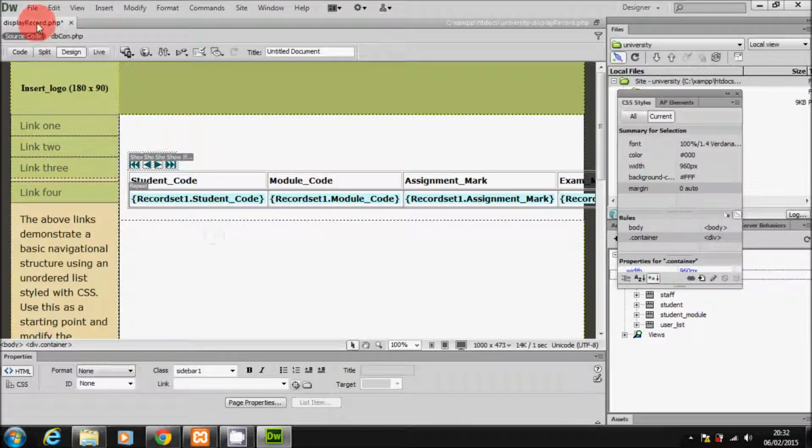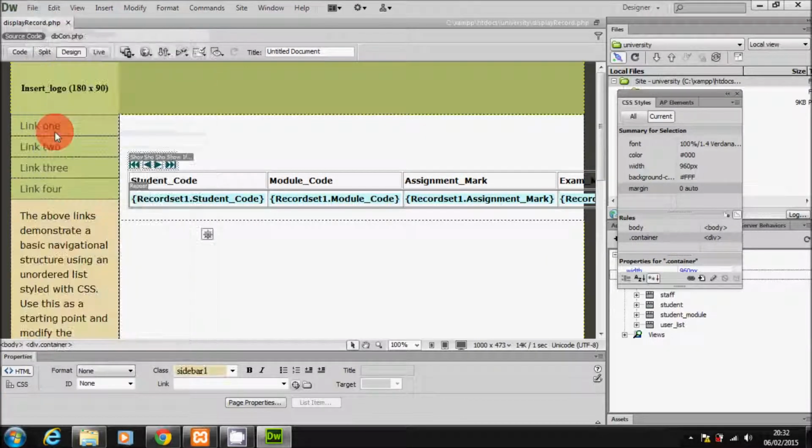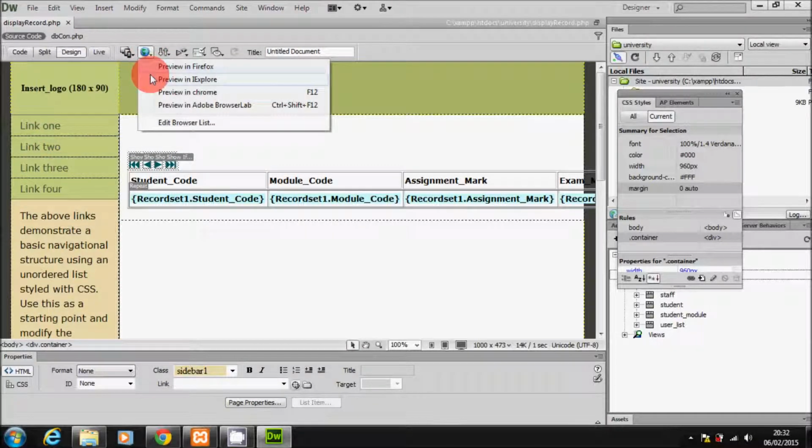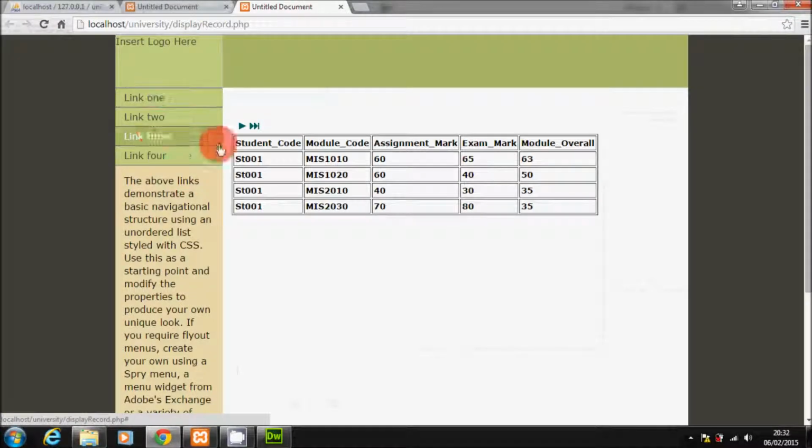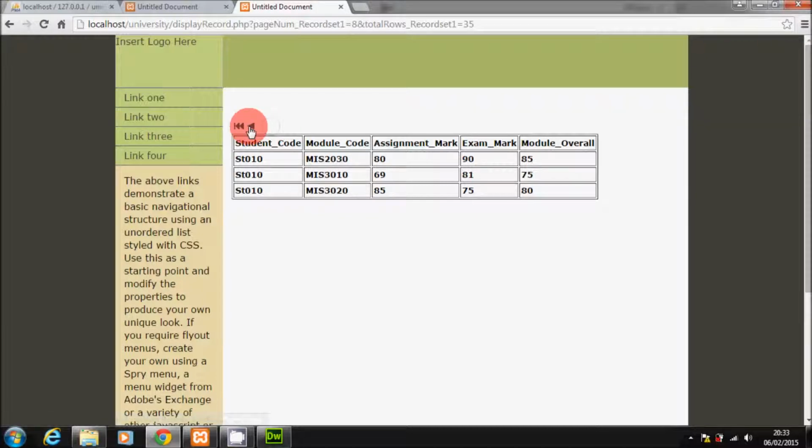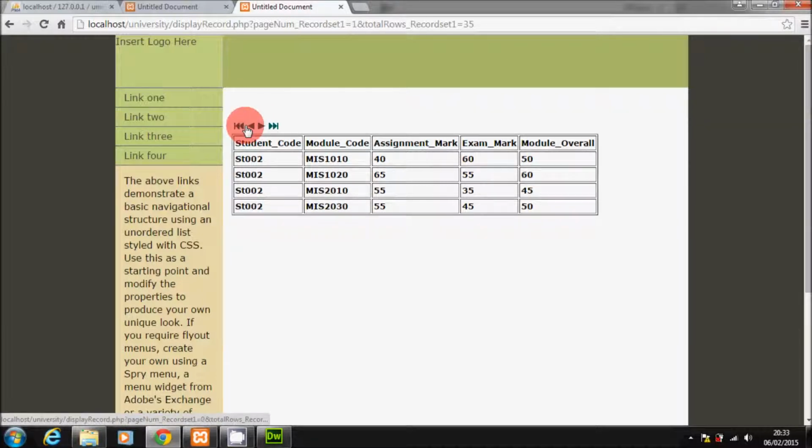And now if I save and run this in the browser, you also see a nice record set navigation bar has been added, so I can navigate through my records. As you can see, my records are moving 4 at a time, and I can go to the last record, I can go to the first record, I can continue navigating between.